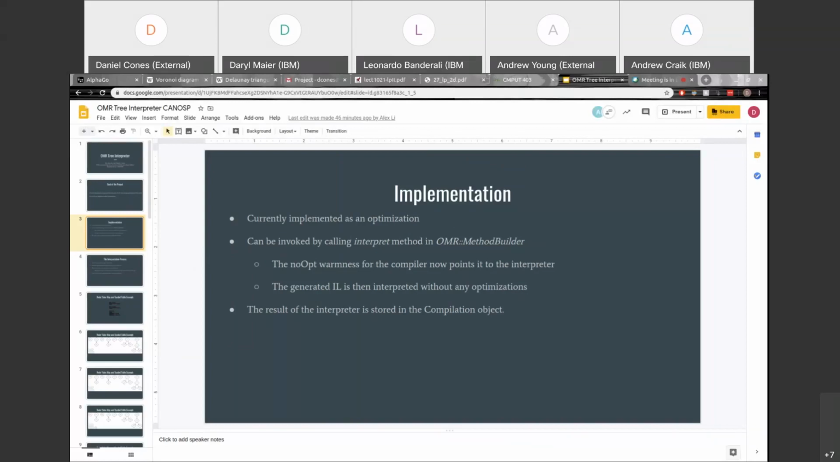Okay. We expect the result of the interpretation to always match what the actual execution of the IL would. Yeah, Philip, the answer to that would be yes. You would expect that whatever the interpreter produced would match the result of running the compiled method.